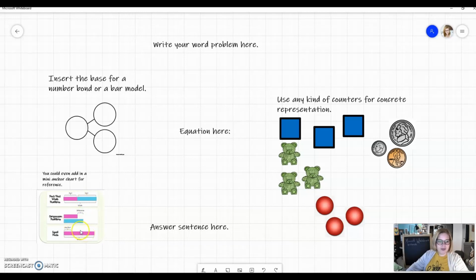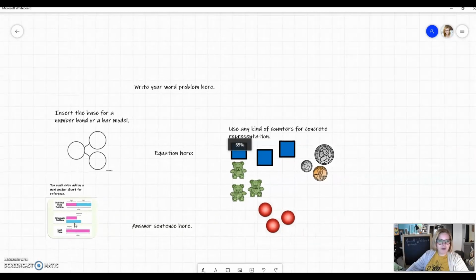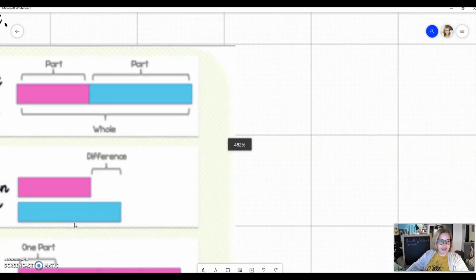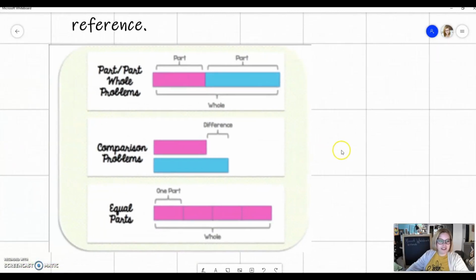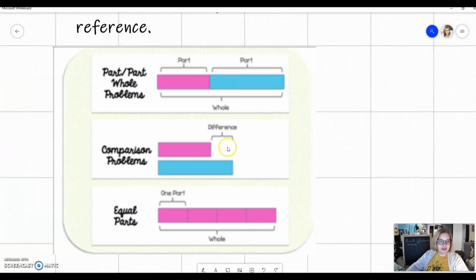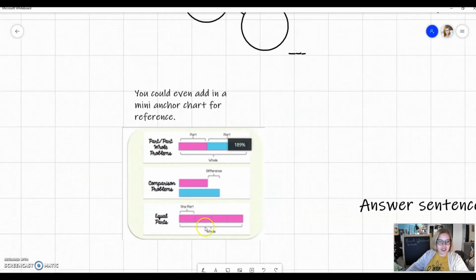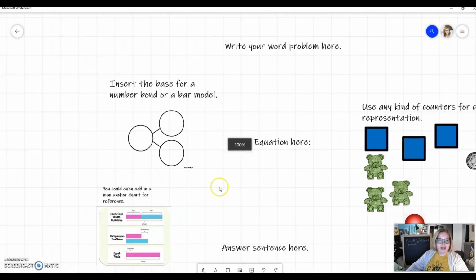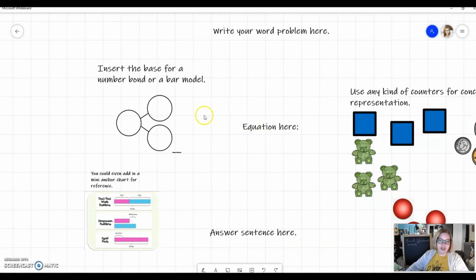And with the whiteboard, you can always scroll out and scroll in. So if they need to get a closer look at what they're doing, they can scroll back in, take a look at your anchor chart, scroll back out, and go remember how to draw or label their bar model.